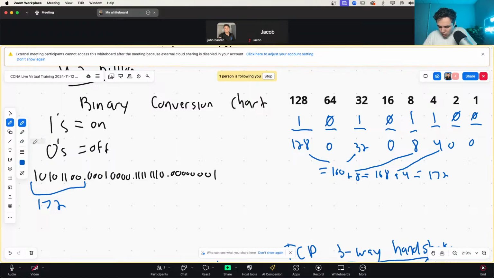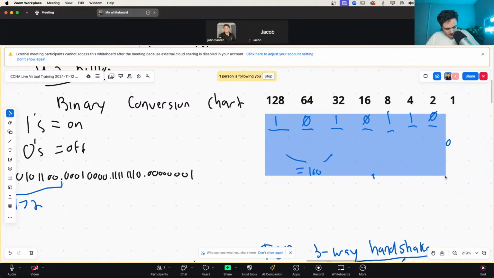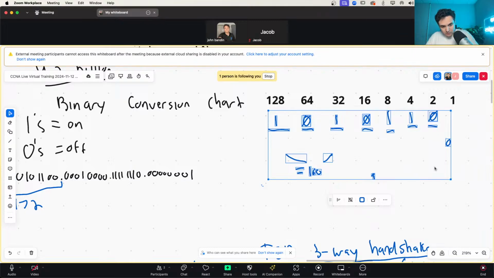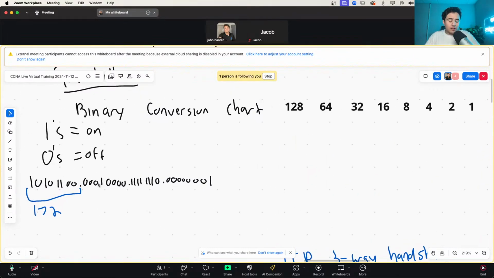Now let's do this one more time because I don't like beating a dead horse, right? Let's erase all this. Actually, easier way to do this. Just going to highlight all this. Okay. And now let's do our second octet here. We're going to do the exact same thing. We're going to just line those bad boys up.